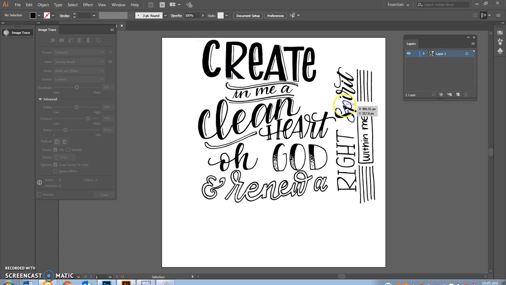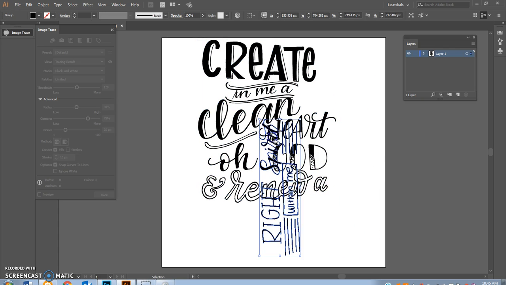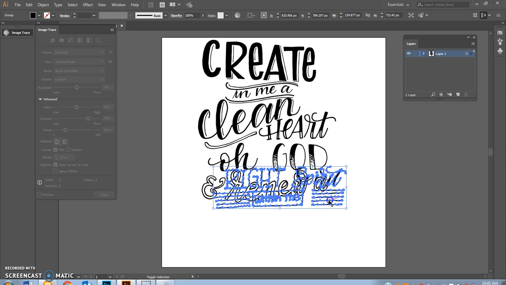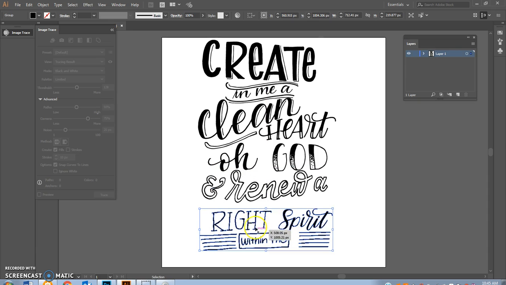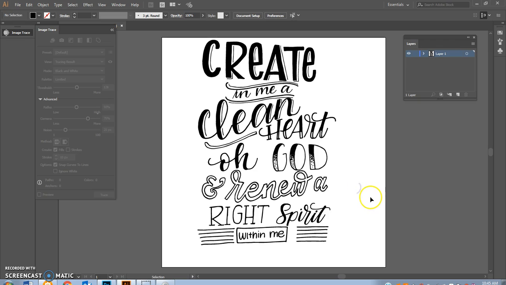There we go. Right now I can grab this, and then I can grab the anchor, or not the anchor, sorry, the little corner here, and twist it around. Alright, so there it is, right where it's supposed to be.